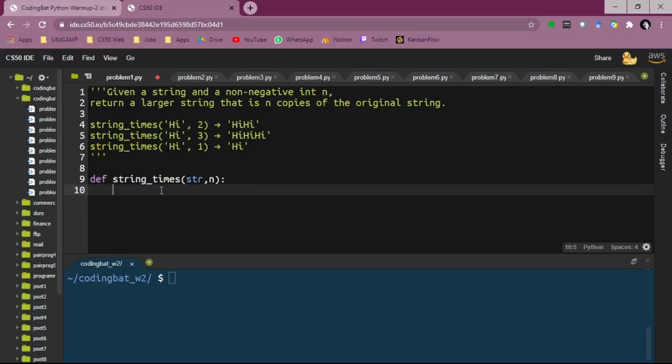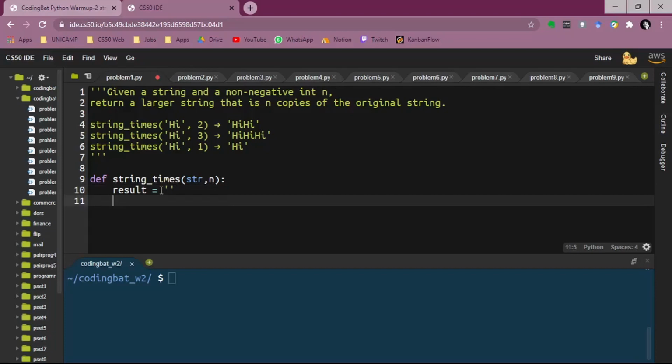So I'm going to call the string result, okay? And we're going to initialize this variable as empty because we don't know what we're going to do to our result by now. And then, in order to have these n copies of the original string, we're going to use the for loop, okay? So we're going to use for i in range.